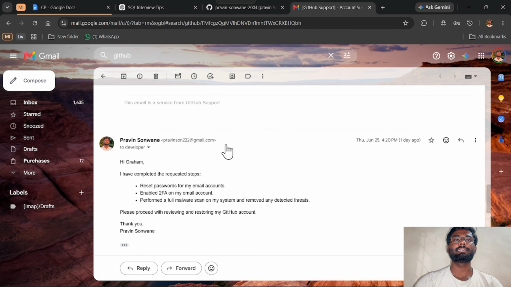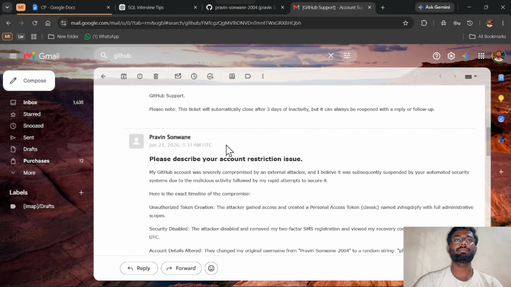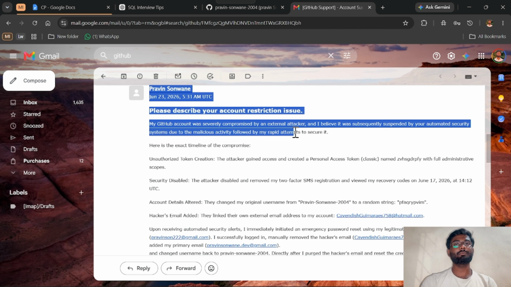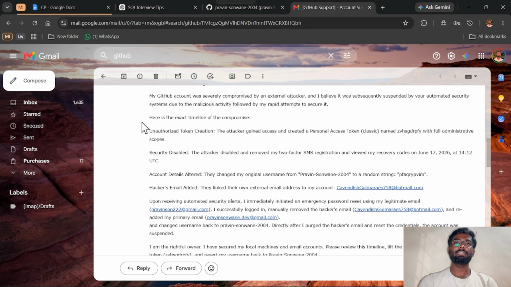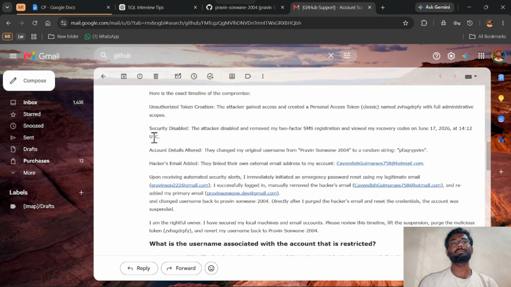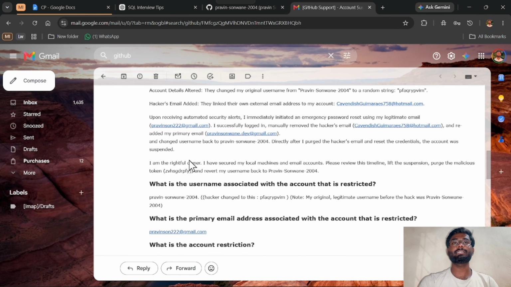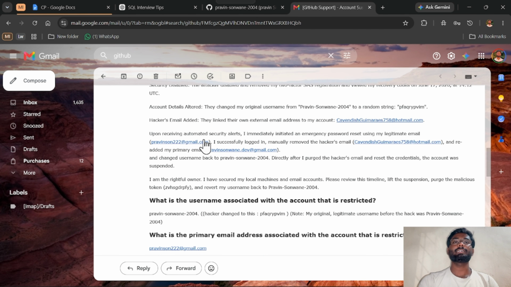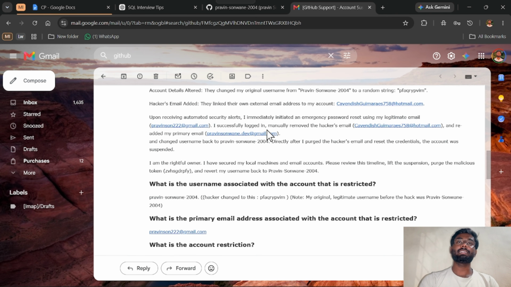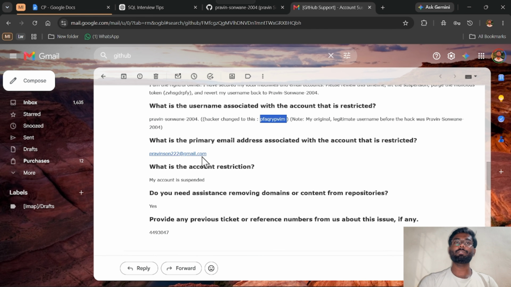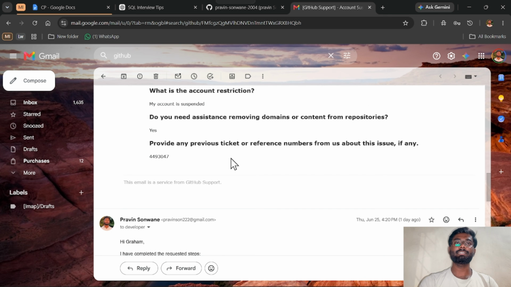What I sent to them is that my GitHub account is severely compromised by external attacks. Then I told them the timeline of the attack and all. The attacker disabled my two-factor authentication, then added this email. Then I changed to this email. Then again he added this email, and then he changed my username to this. So a lot more things happened. I explained each and everything in it.